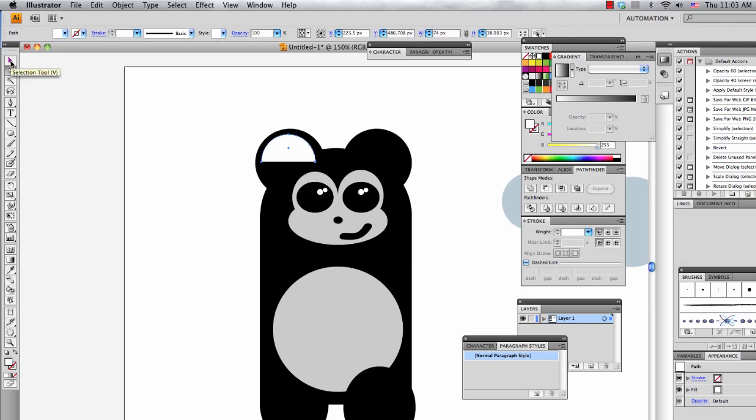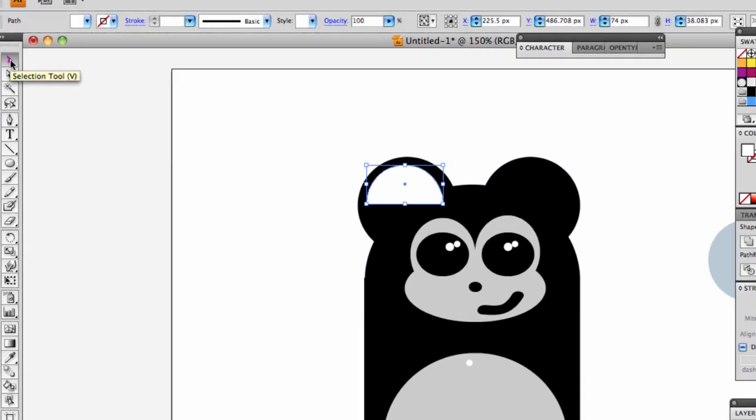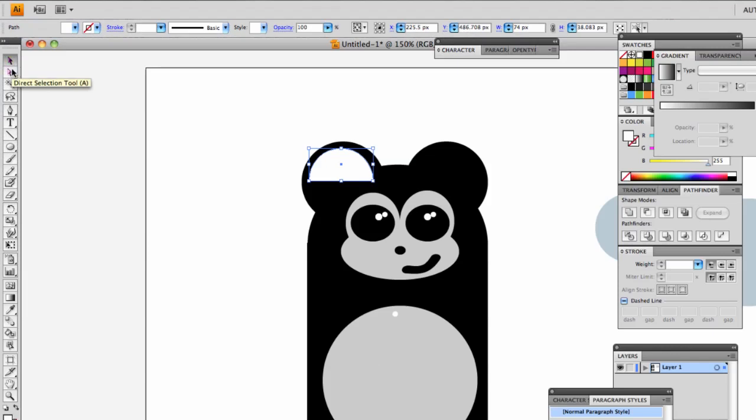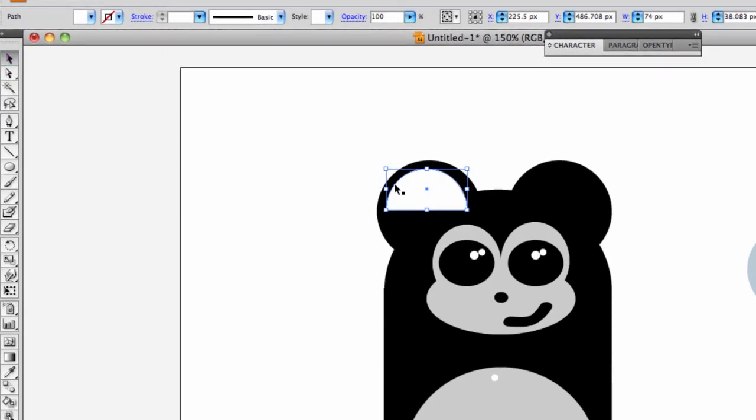Now we can rotate that. To rotate it, you can click on the black arrow, the selection tool. How I think of the black and white arrows: black changes the whole shape, the white arrow changes a specific part of that shape. That's how I remember it.